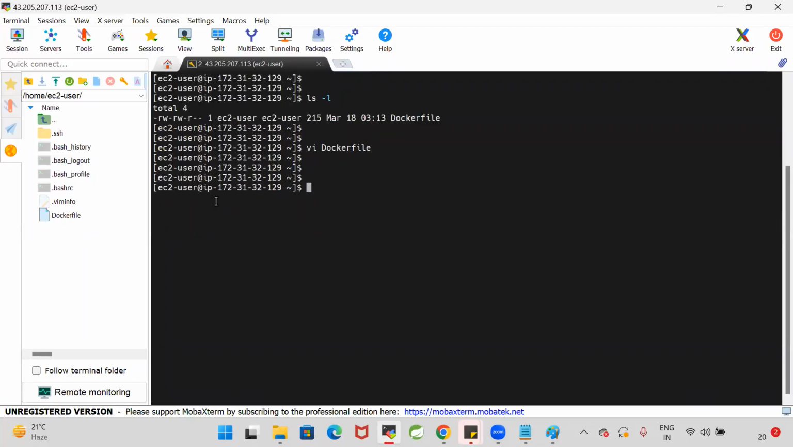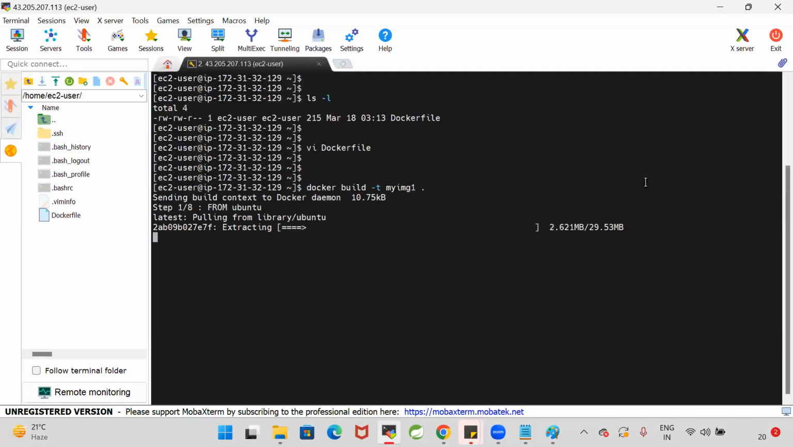Okay, now I want to build the Docker image. docker build -t image name. You can give any image name, any name for that. myimage1 space dot. So docker build -t image name space dot. Here -t we are using to give the tag name, that is, the name that you want to give for the image. Dot represents the current directory. So the current directory content should be part of the image, and a Dockerfile is also available in the current directory. So with this, I'm building my Docker image.